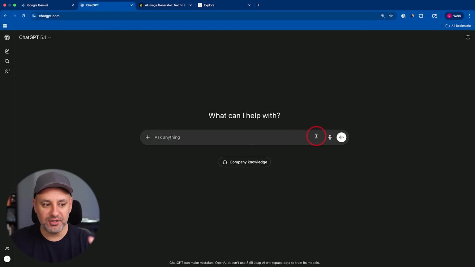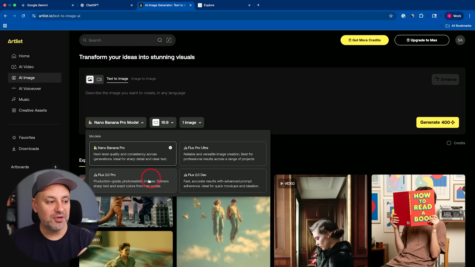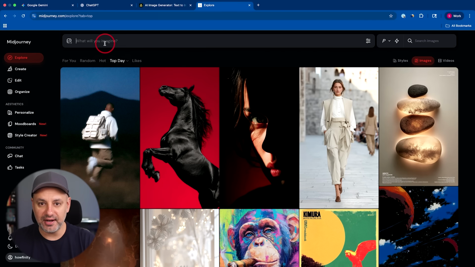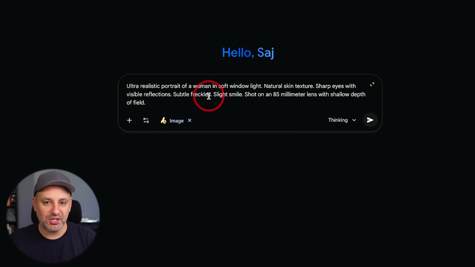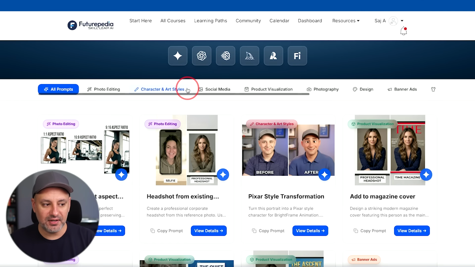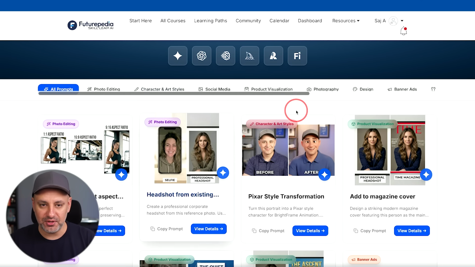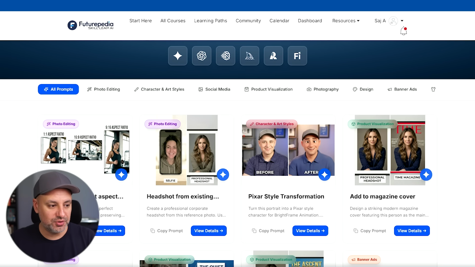ChatGPT's image model, I'm going to use on the ChatGPT website. I'm going to also test out Flux 2 Pro, which just came out. I'm going to use that on a different website called Artlist, and Midjourney is at midjourney.com. So for the very first prompt, I'll just show you how to make one in each platform. And then after that, I'll just show you the result. And then I have a resource where I have all the prompts that you could easily copy and paste that I'll show you in a little bit.